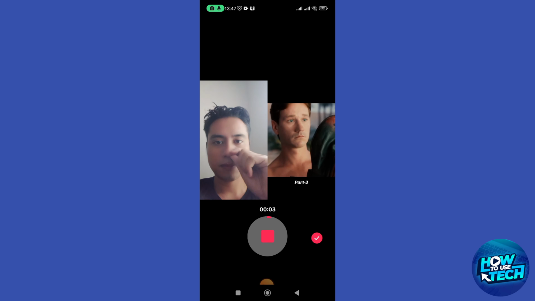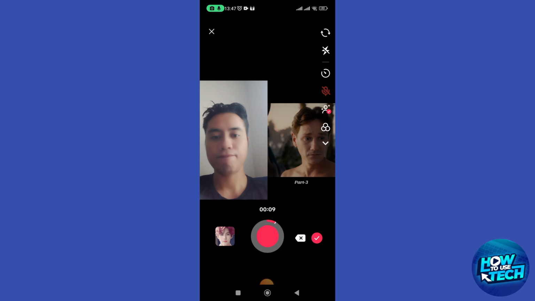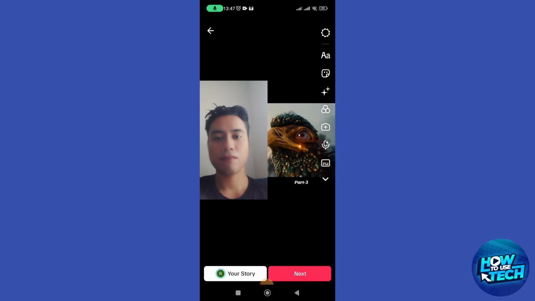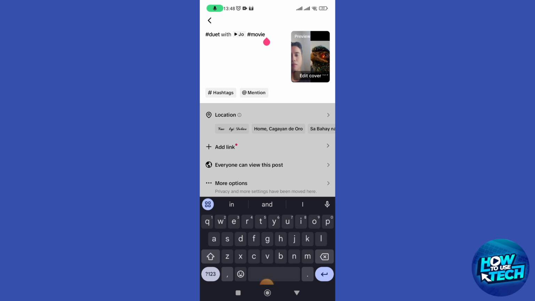Complete and edit the duet. Once you are done recording, tap the checkmark to proceed. You can edit the video by adding captions. You can also tag friends if you want.